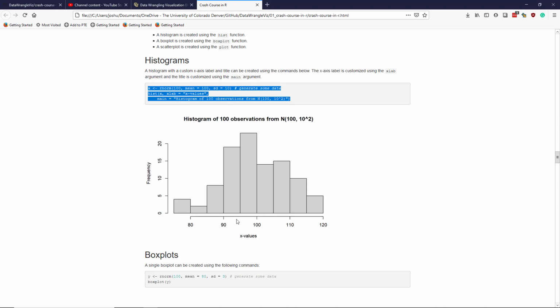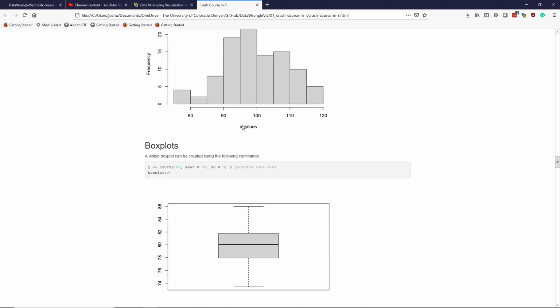Okay, so it's very simple, very straightforward. We're not going to talk about all the different features that you can specify in the hist function, but that's how you create a basic histogram in R. If you want more information, of course, you can use ?hist and look at some of the various options.